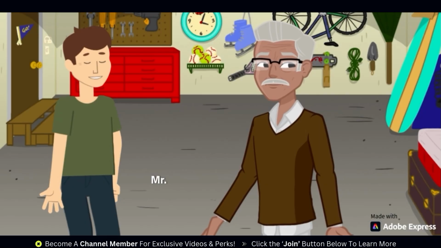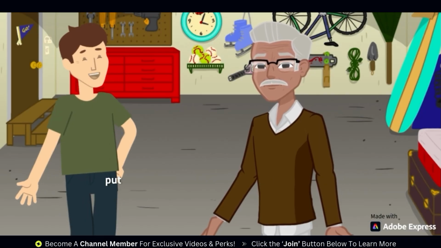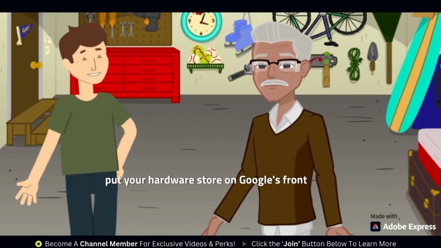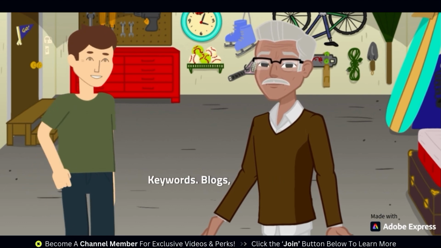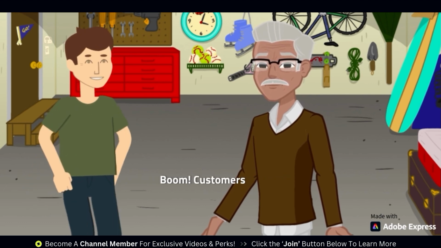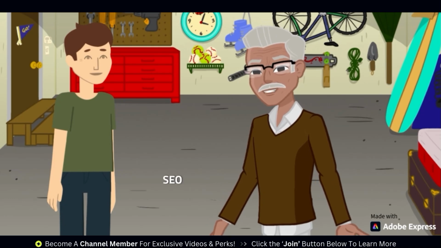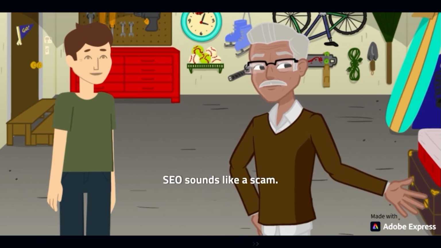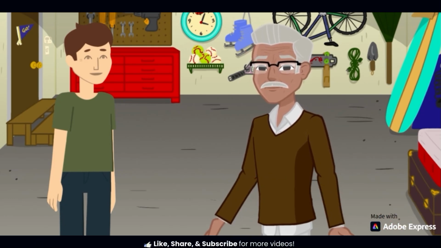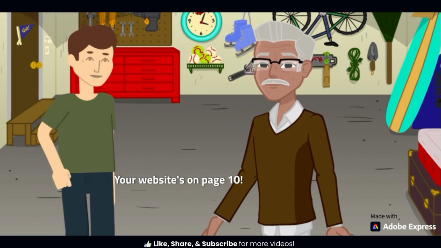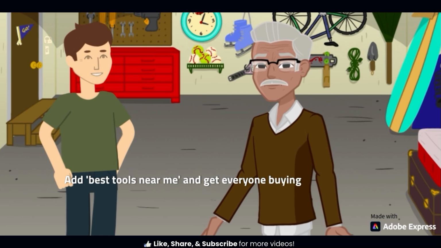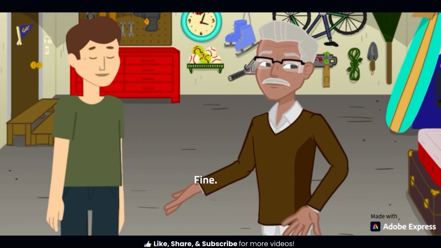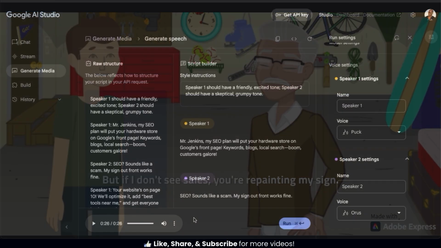Mr. Jenkins, my SEO plan will put your hardware store on Google's front page. Keywords, blogs, local search, boom, customers galore. SEO. Sounds like a scam. My sign out front works fine. Your website's on page 10. We'll optimize it, add best tools near me, and get everyone buying your hammers. Fine. Try it. But if I don't see sales, you're repainting my sign.